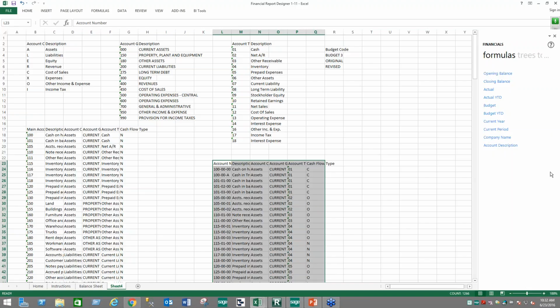Formulas will give you a list of predefined formulas: opening balance, closing balance, actual year-to-date, budget. Trees, in this example, we can see are at the high level the cities for my company, and then I can break that down so I can actually report on sales across all the cities, or I can drill down and see sales for Irvine, Atlanta, New York, etc.